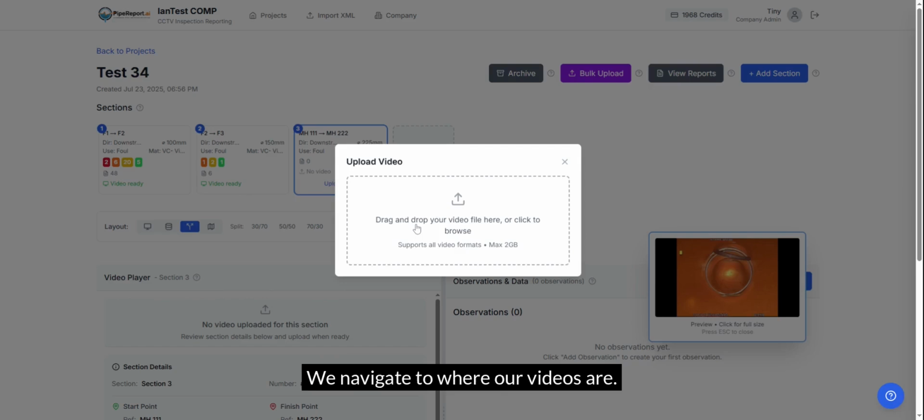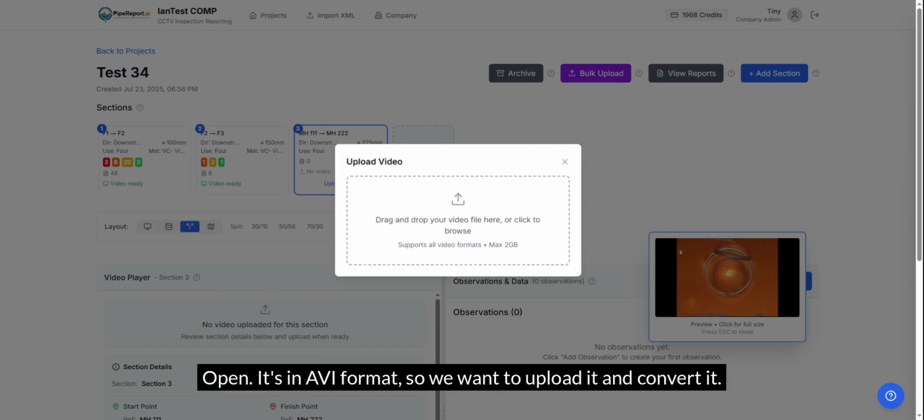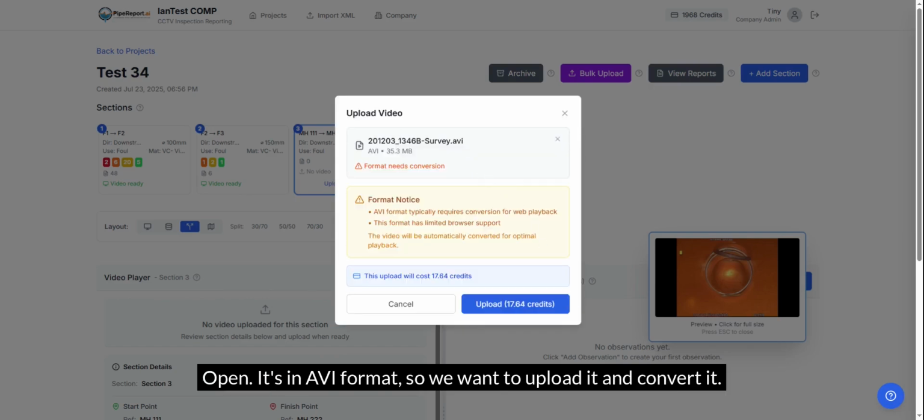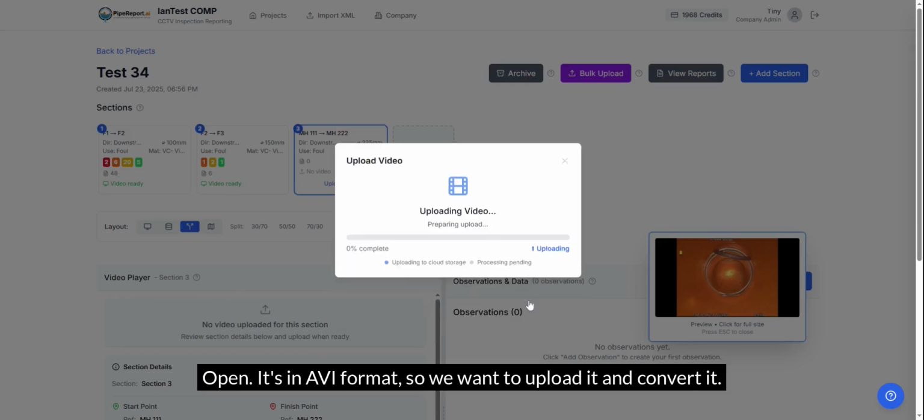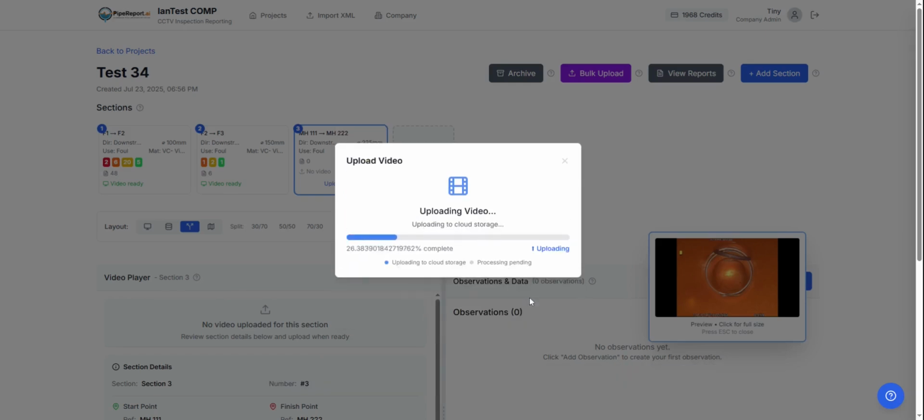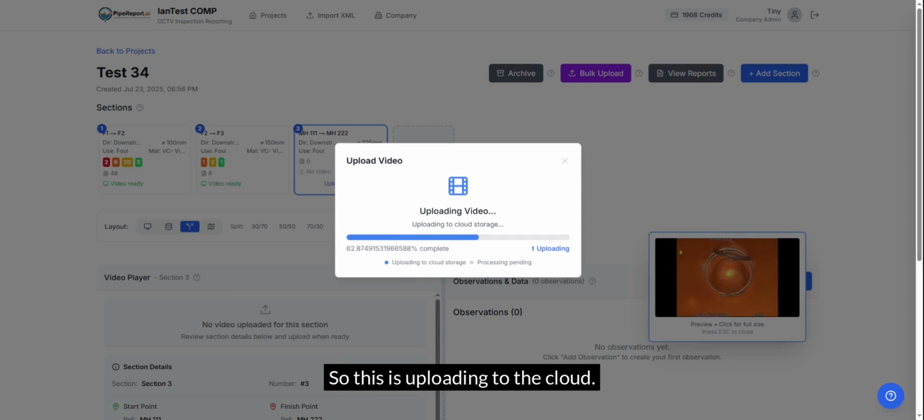We navigate to where our videos are. Open. It's an AVI format, so we want to upload it and convert it. So this is uploading to the cloud.